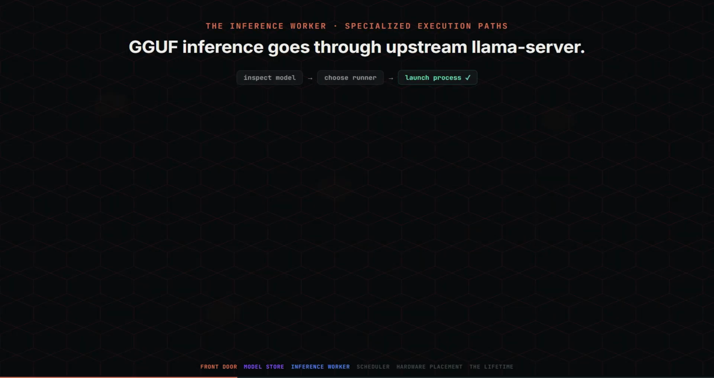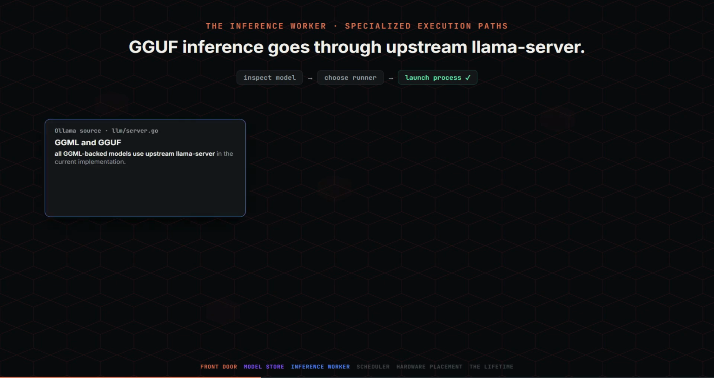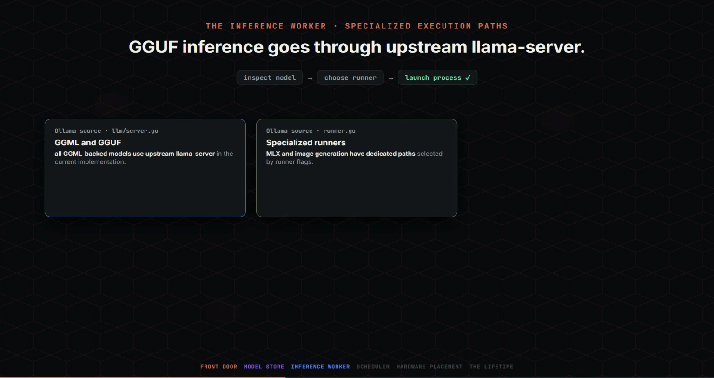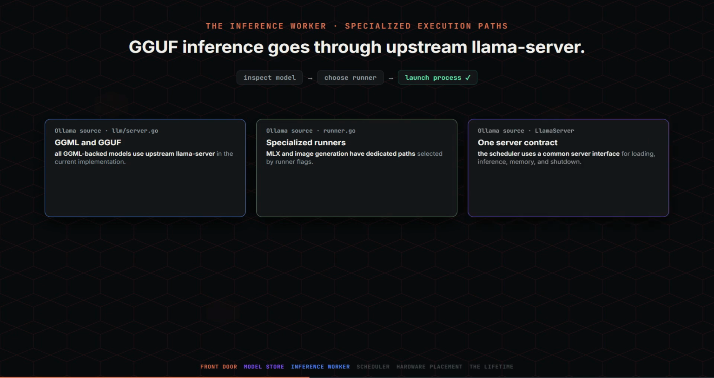This is where the old native-first fallback story breaks down. In the current source, Ollama explicitly says that all GGML-backed models are served through the upstream llama-server subprocess. Other workload types, including MLX and image generation, can take specialized paths, while the scheduler interacts with these workers through server contracts for loading, inference, memory reporting, and shutdown.